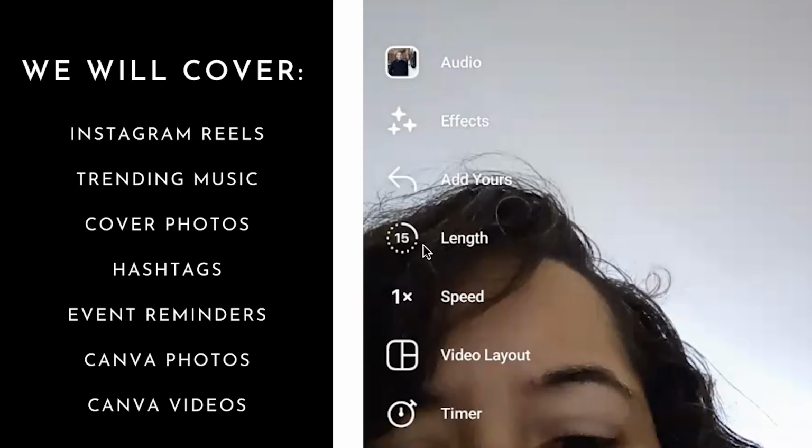You can change the length from 15 seconds to 30 seconds to 60 seconds. Somebody asked in the chat already, what's the length? You can go up to a minute now on an Instagram reel. You would just specify here by clicking that. We're doing a 15-second one today, but that is possible.